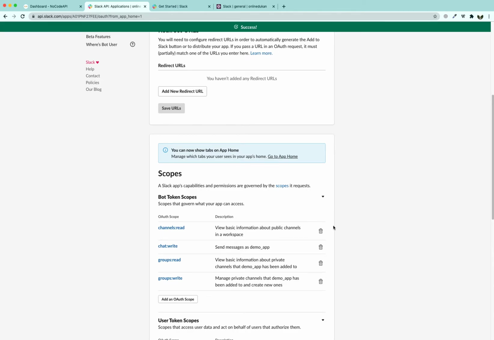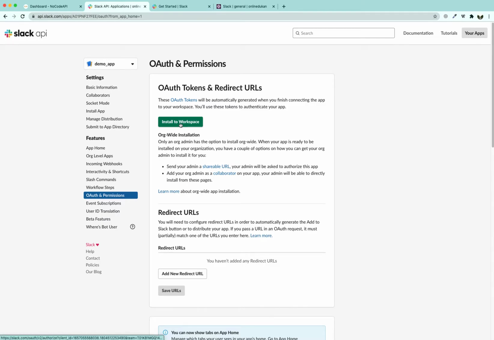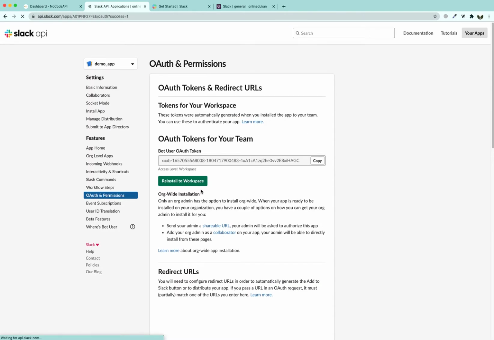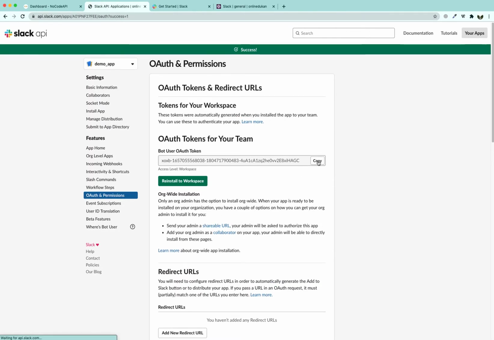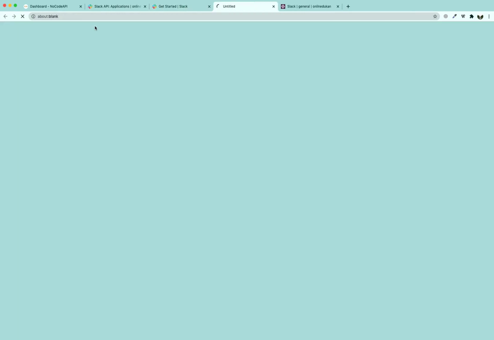Okay, so once we have done that, we are going to go back up and click on this button, install to workspace. Here, allow your bot to send you the messages. Okay, this is it. We are going to copy this bot token, and after copying it, we are going to our community page, and from there, we are going to invite our bot which we just created.